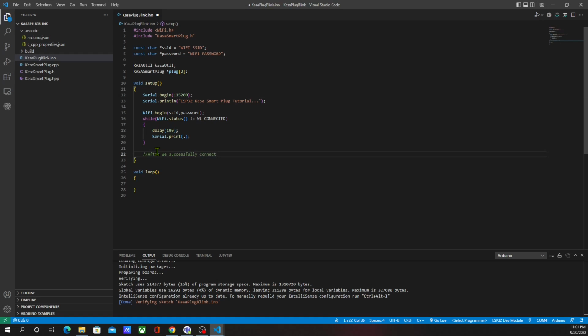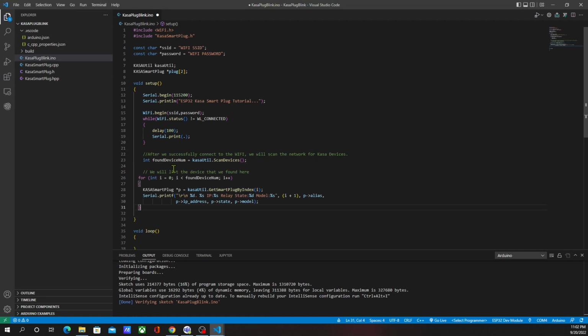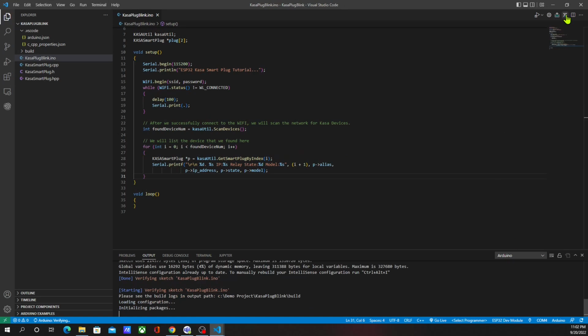After the ESP32 successfully connects to Wi-Fi, we will use Kasa utility to scan Kasa smart plug devices on our network. The scanDevice method will return the number of devices found. Otherwise, it will return 0 if no Kasa device is found. The next block of code will print out a report of Kasa smart plug devices found. The report message will show the device's alias name, IP address, relay state and model name. Let's compile the code.